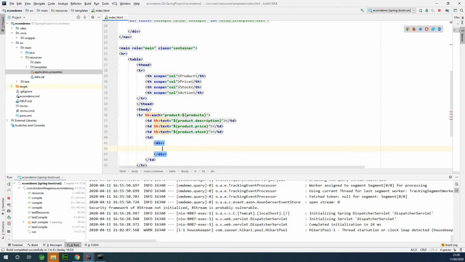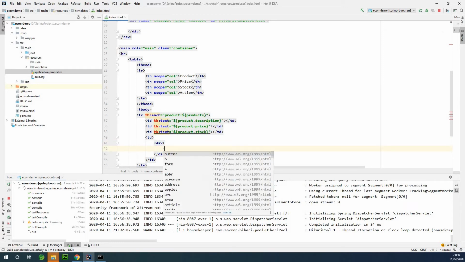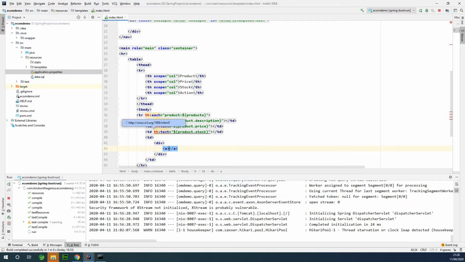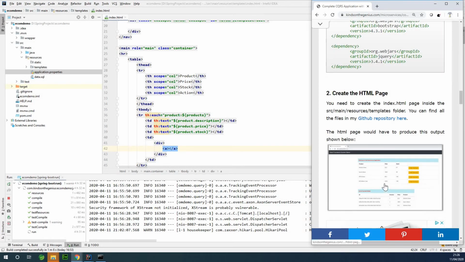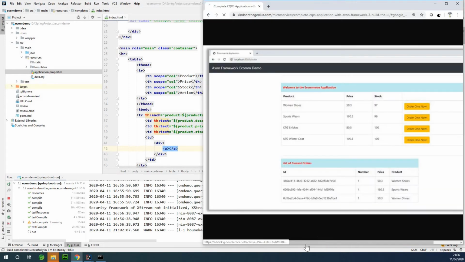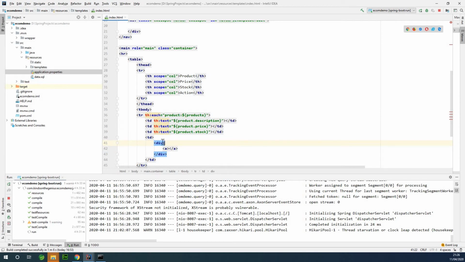So I'm going to hit this one, and I'm going to now add the anchor tag that will contain the button, the order now button. Let me see if I can show you what we are talking about. So if I go back up, this is what we are trying to achieve. So we have this button to be the order now button, and it's going to be a link. So let's get back.